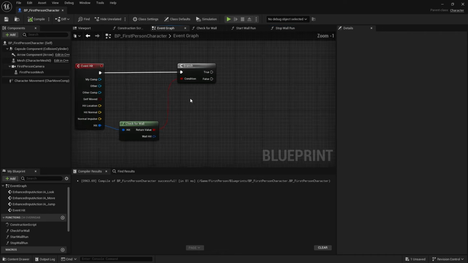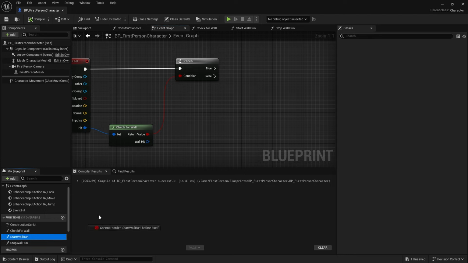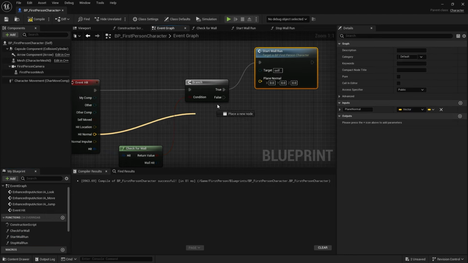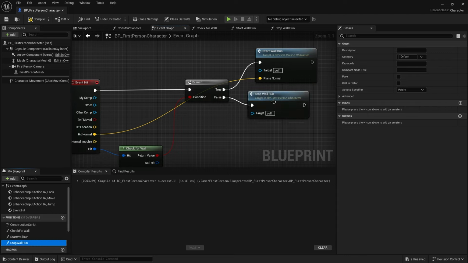Back to our event graph, we've got true and false, so now we can do start wall run on true, with the plane normal coming in from our hit event. And if false here, we'll do stop wall run.